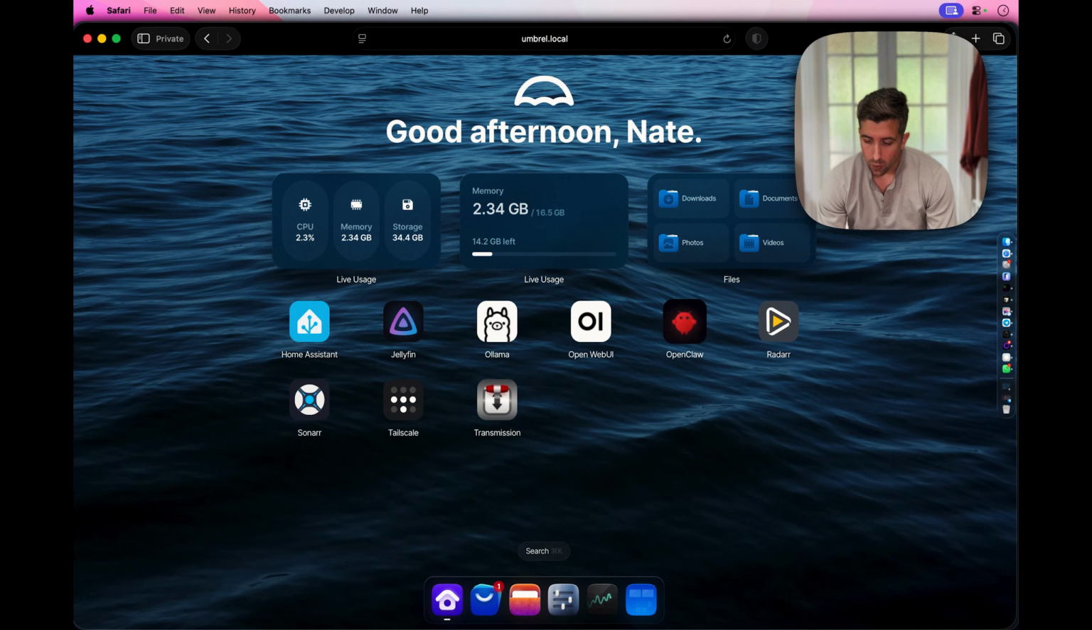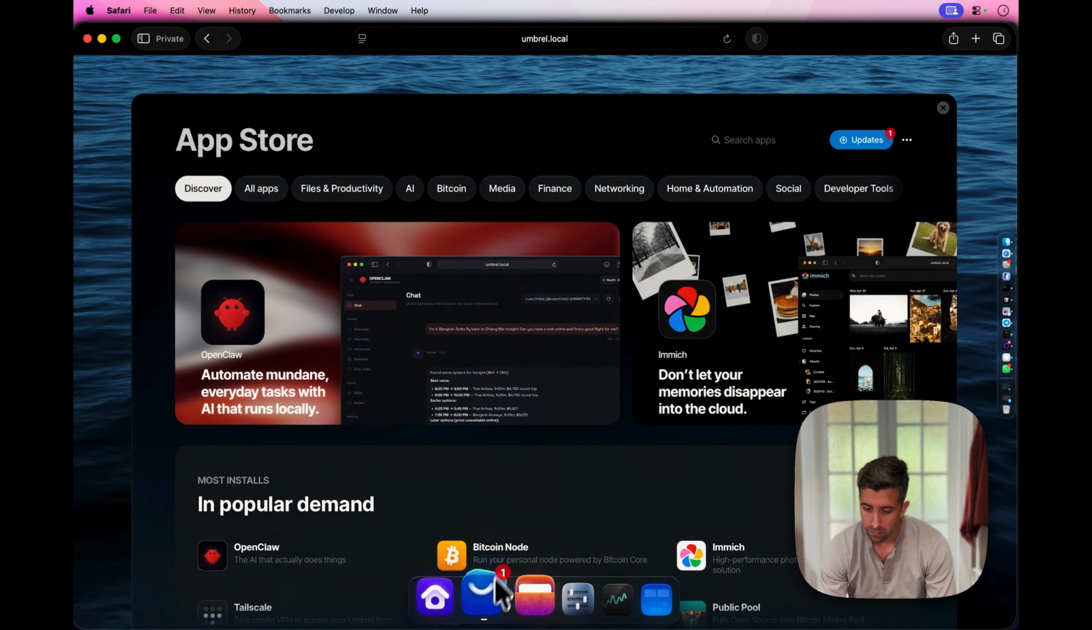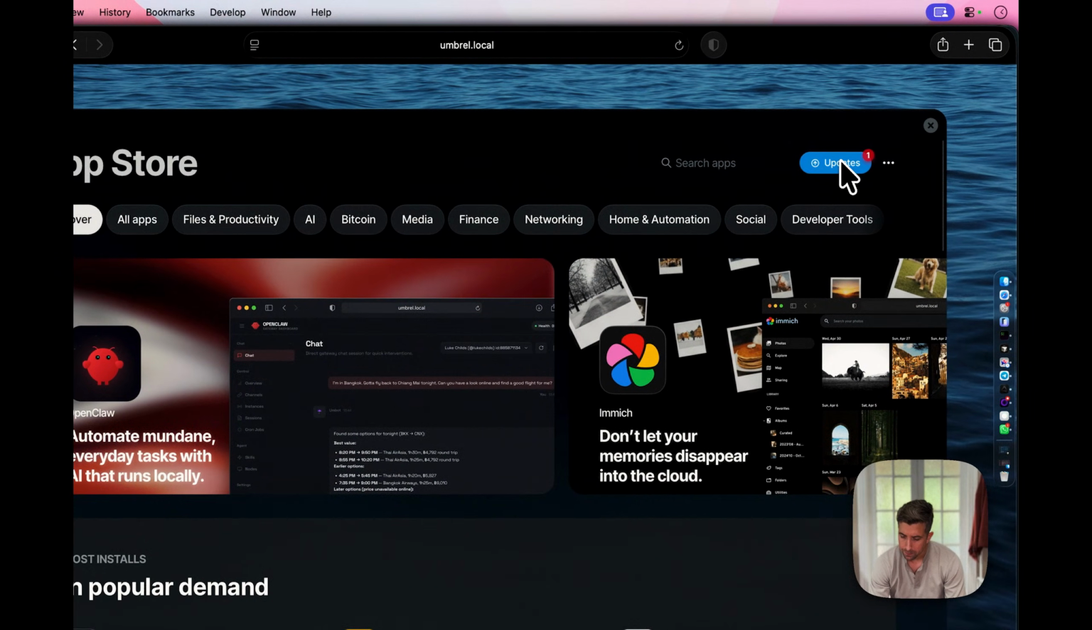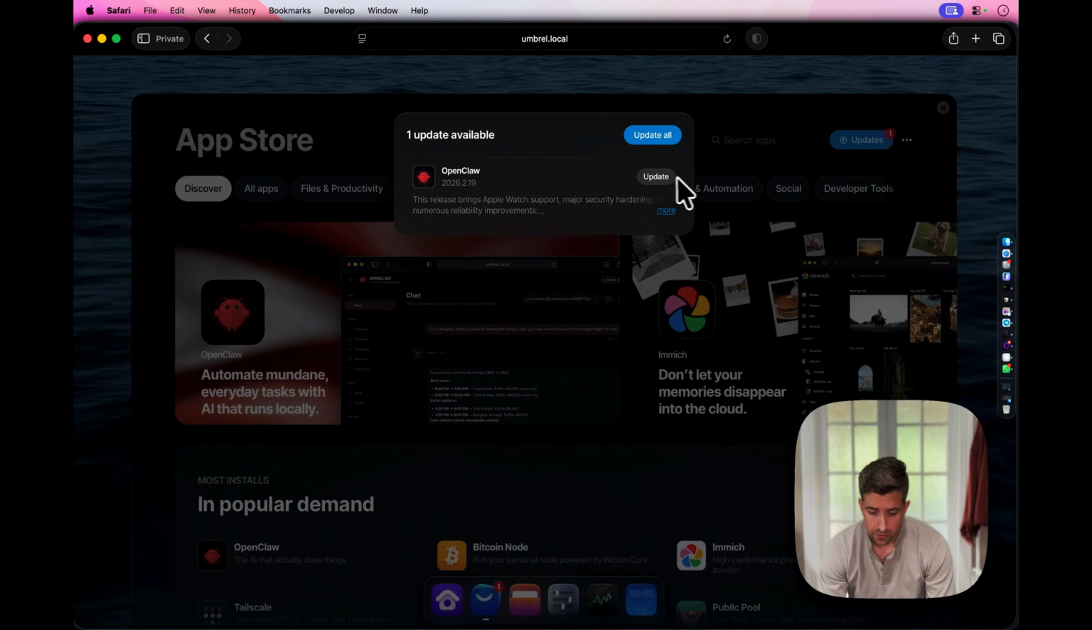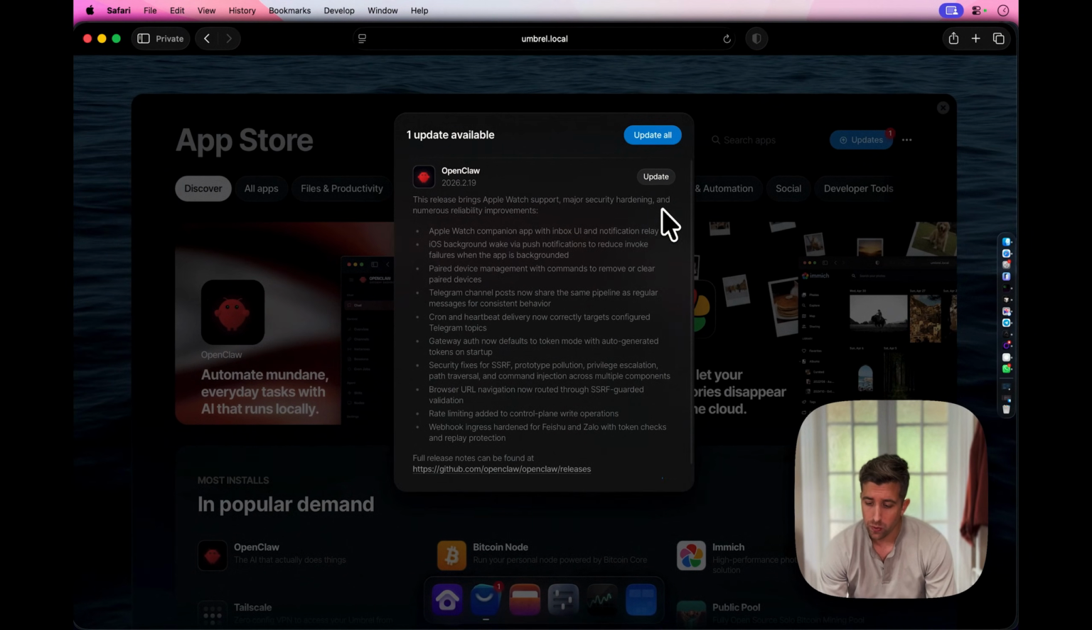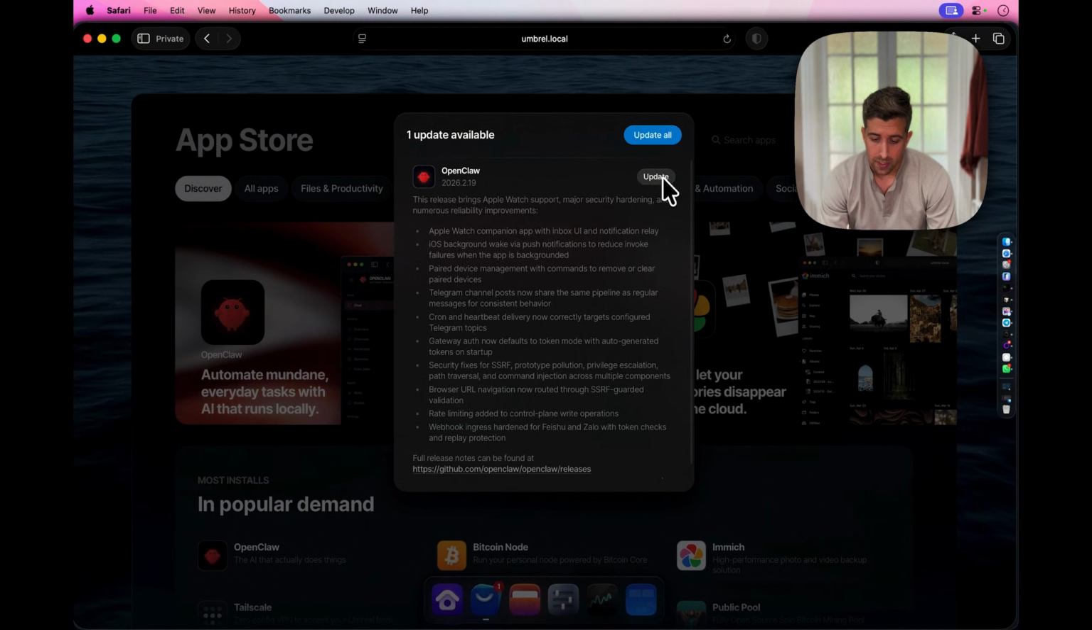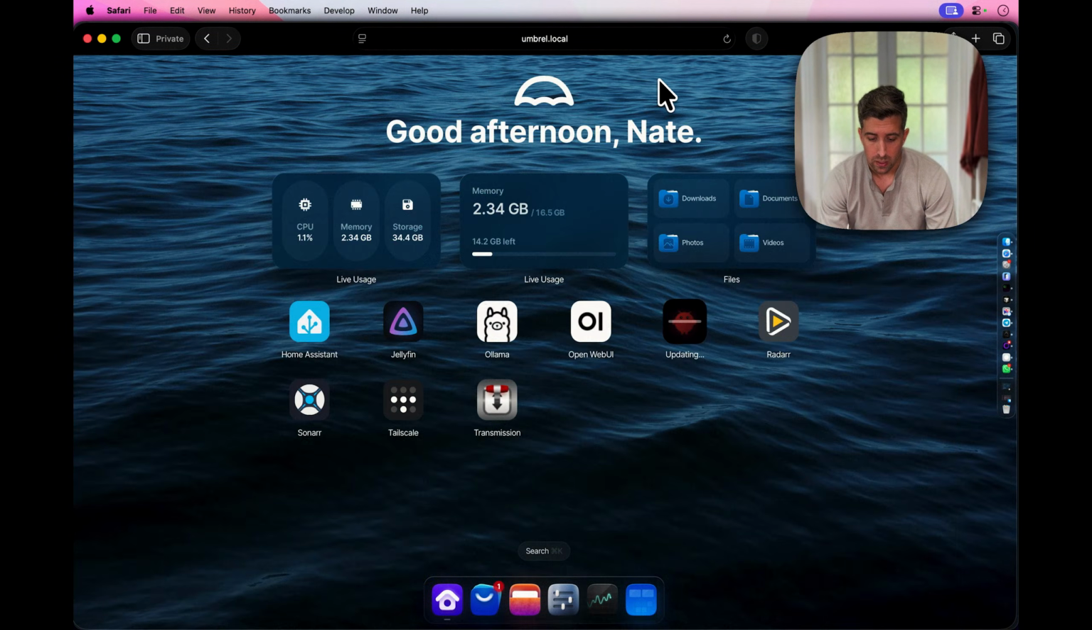Okay, now let's talk about how to update your OpenClaw. Whenever a new version of OpenClaw is available, you'll see a notification on the App Store icon down here in the dock. So we click the App Store, click Updates, and we can see release notes right here before we choose whether or not to update our app. Umbrel OS never updates your apps automatically. You always choose when and if to do so. So we'll click Update, and we can see it updating in the background. All right, and that's it.